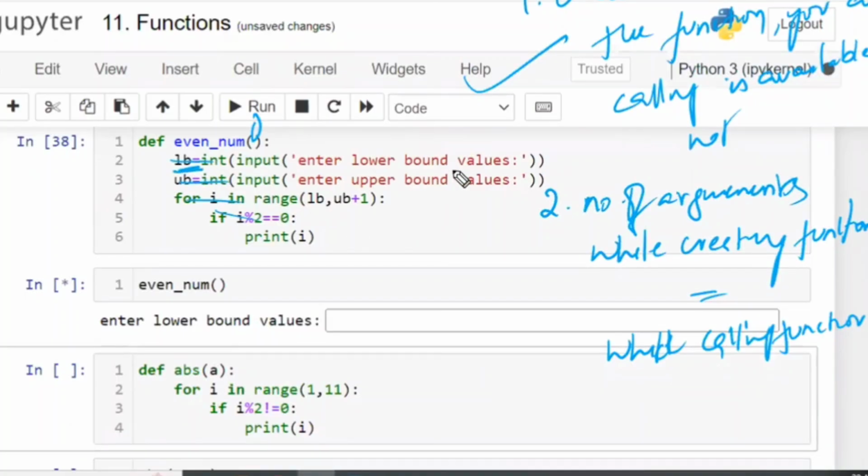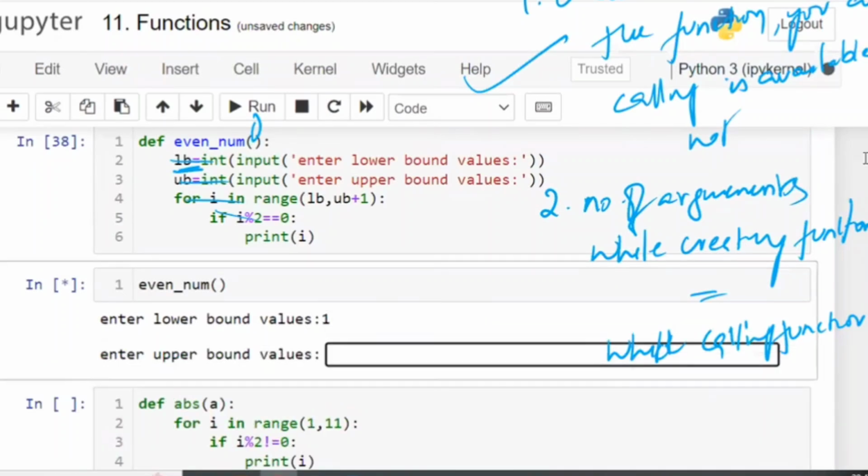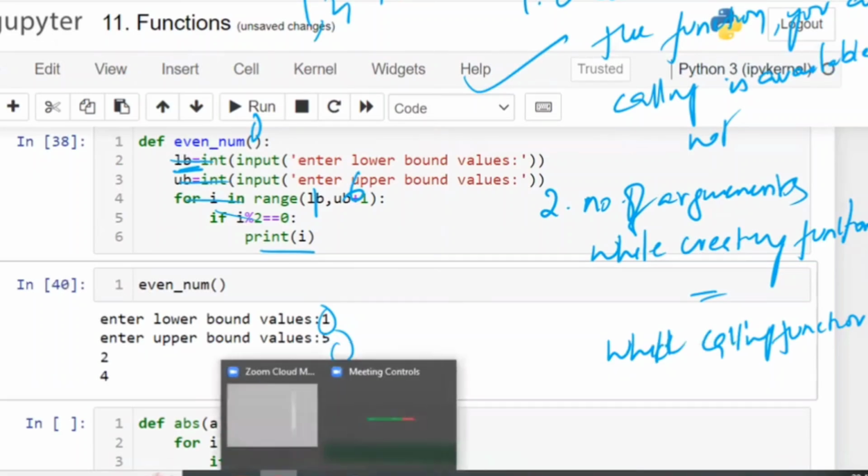Inside this, LB: enter the lower bound value. I'm entering the lower bound as 1. You enter the upper bound, UB; I'm entering 5. Now tell me what happens if I execute and enter: what is the output? For i in range of LB, which is 1, to UB plus 1, which is 6. It means 1 to 5, so it selects 1, 2, 3, 4, 5. Whichever number is divisible by 2 will be printed. So the output is 2 and 4.